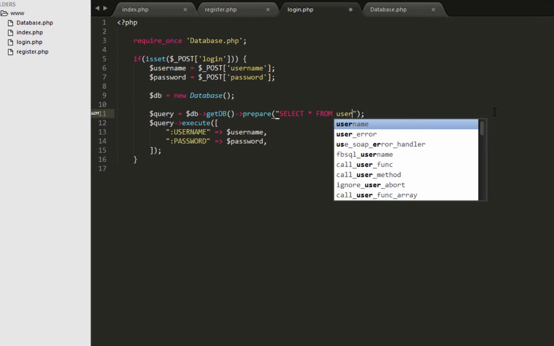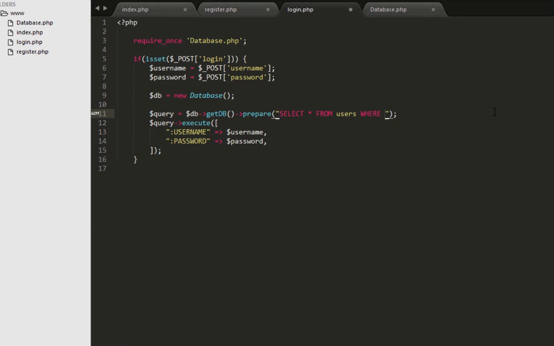select all from users where username is equal to username. Okay, so in this case, we want to find a user that was passed in through the form. So for example, if the user types in user1 in the login form, we're going to use this user1 and then look in our database and pull all the information from the user1.